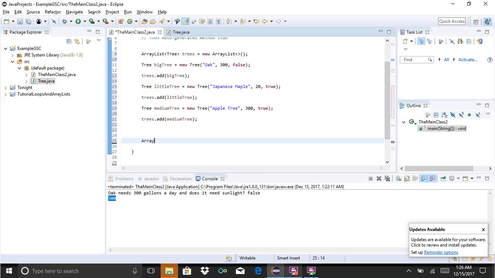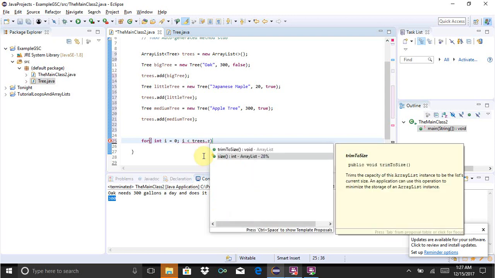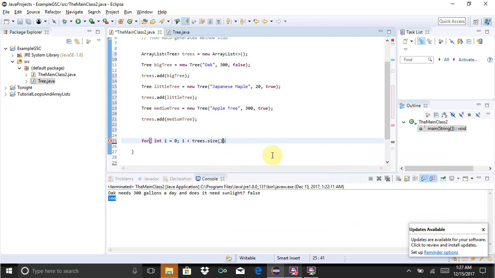So we're going to declare another ArrayList. Actually, I'm sorry, let me rephrase this. What we're going to do is we're going to find every tree that requires 300 gallons of water, and we're going to print the name. Okay? So what we're going to do is create a loop. So for int i equals 0, i less than trees.size. That way we know we won't go to an out of bounds index. Okay, and then i plus plus.